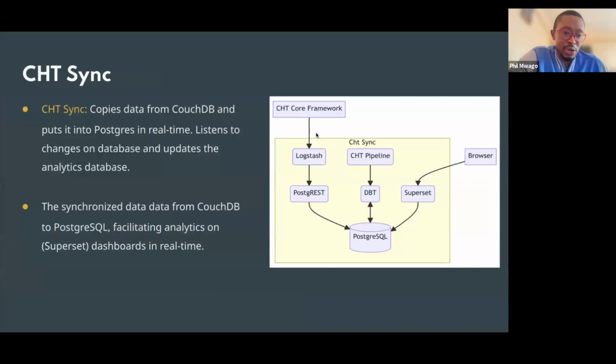So what we've been working on most recently is CHT Sync in pipeline. What Sync does is basically copy data from the native CHT database, which is CouchDB, and put it in Postgres in real time. This ensures that we have a very accurate copy of the current data from the CHT, ready for analytics, as the Postgres database listens to changes and updates this database ready for analytics.